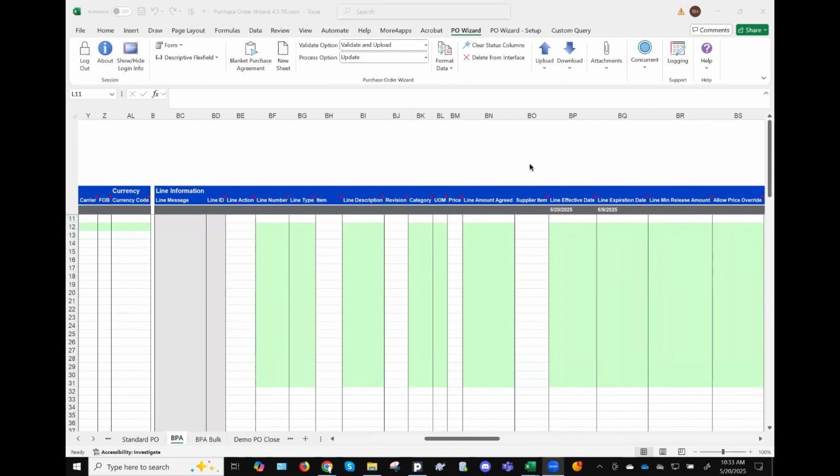There's another question for you in the chat. Can we see how the wizard uploads into Oracle when it's creating an invoice for payment?